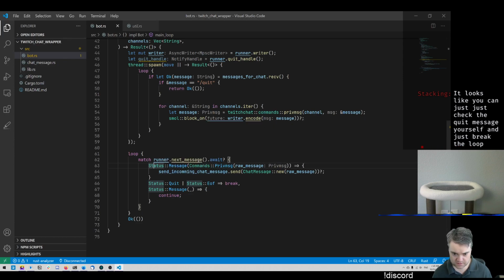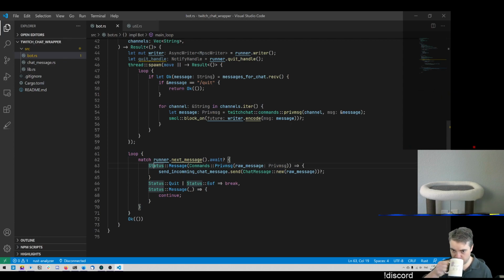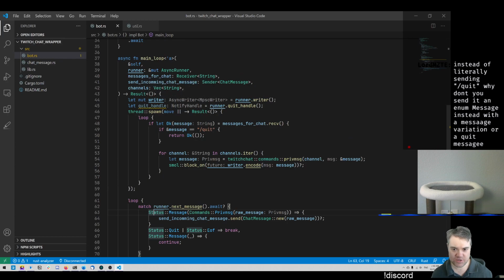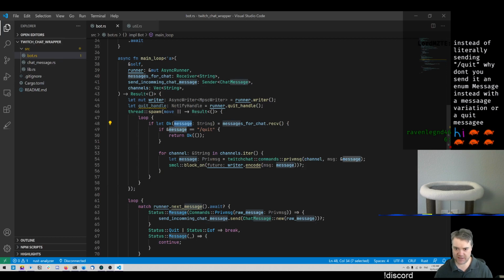Now in here, we have an infinite loop: match runner next message. These are messages coming in. That would definitely be best, to switch this from a string to a message. I think I want to try this first just to see if I can get this part working, and then refactor it to be proper message sending here.